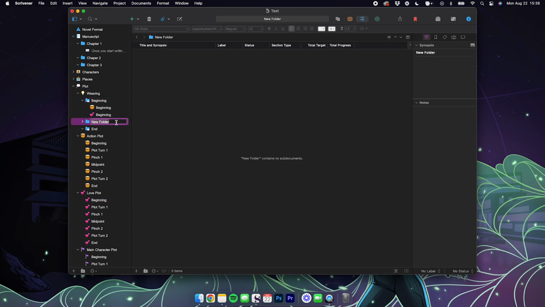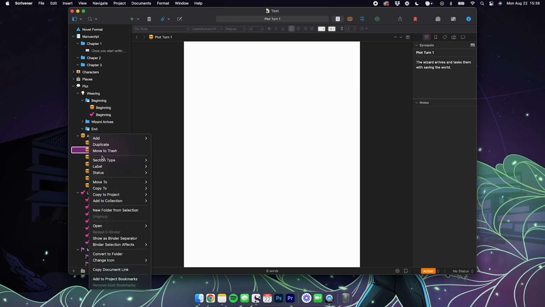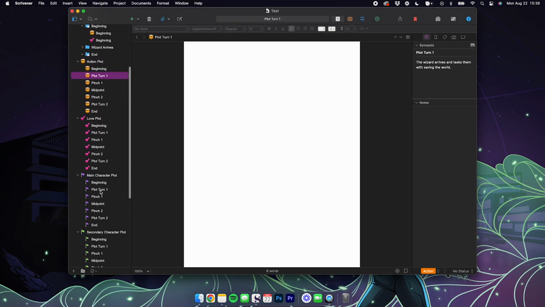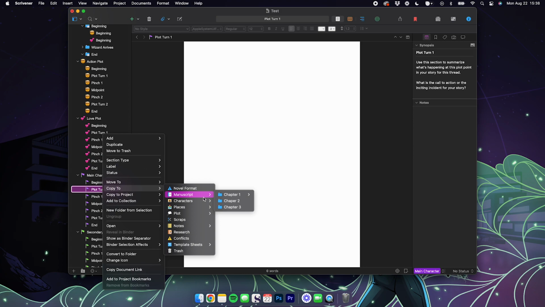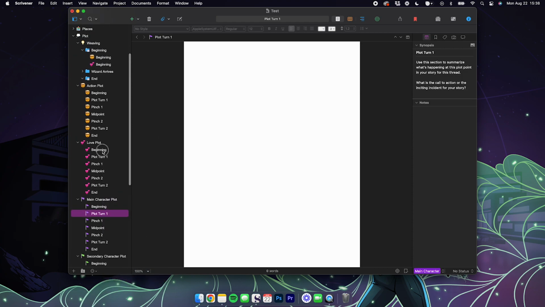So if I go and create a new folder in the plot area, and this will correspond again with maybe like a big part of action. So maybe the wizard arrives for this section. And the plot turn 1, which we have the wizard arrives and brings the call to action, essentially. So we're going to right click, copy that over into the wizard arrives section. And maybe that corresponds at the same time with the main character plot turn 1, because that's their call to action, right? So we're right clicking, copying over into that particular folder.